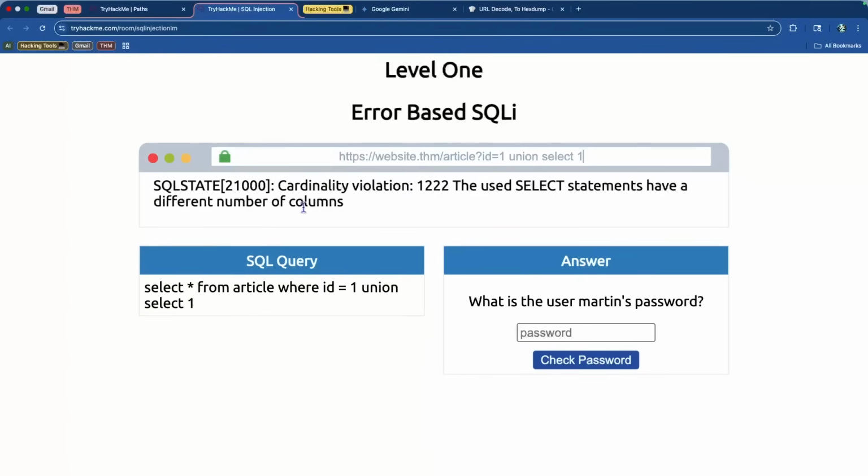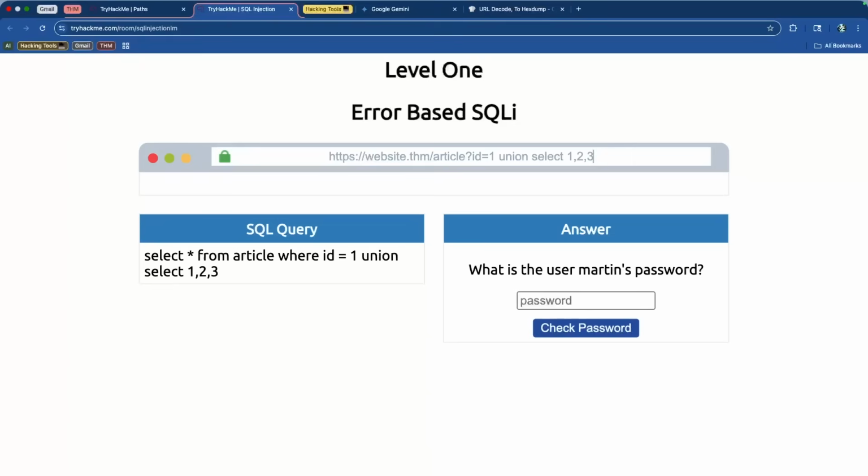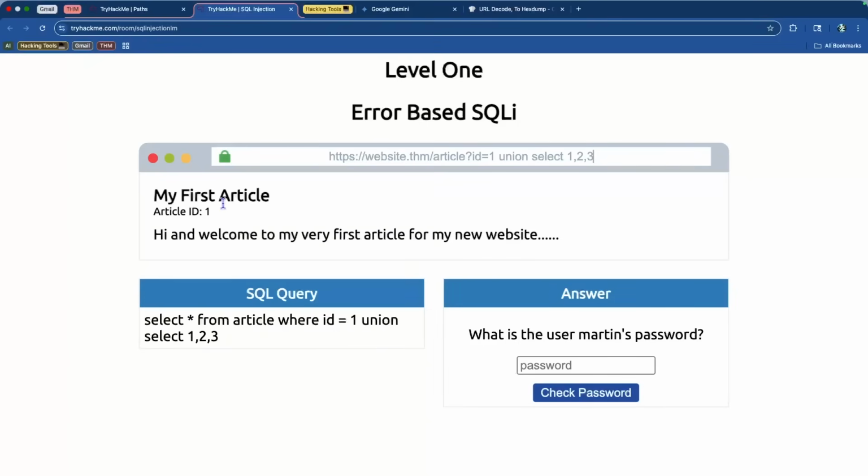The statements have a different number of columns. Okay, so union select 1 and 2, and still a different number of columns. Okay, 1 and 3. Okay, first article, there we go. Now we actually received that data. So 1, 2, and 3 actually worked, and this was the query, right? So select everything from the article where the ID equals 1, and then union select 1, 2, and 3.